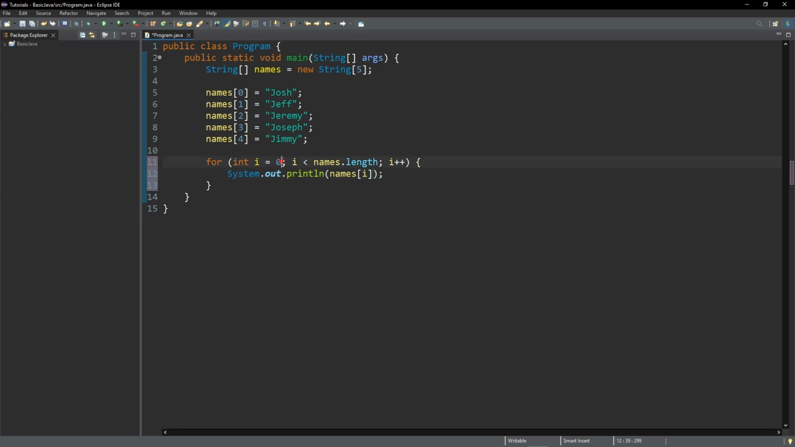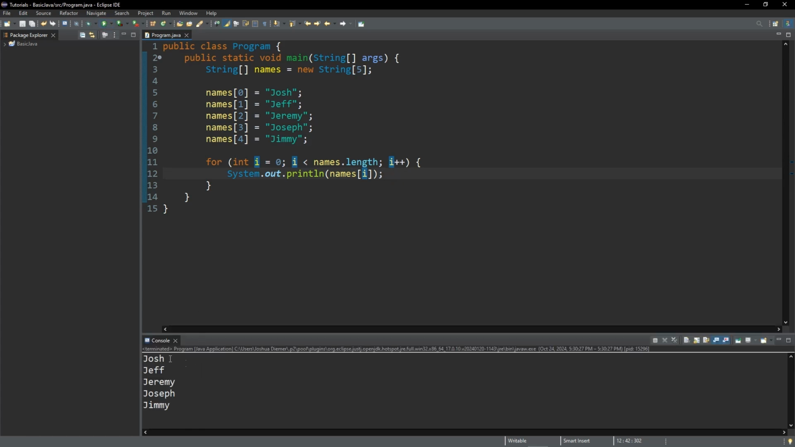So again, what this will do is it'll set it to 0. Then it'll get the first item, because 0 is the first item inside of an array. It'll get the first item and print it out. Then it'll increment by 1. It's not greater than or equal to the length of names. And so we get the second item because now i is 1. And it'll continue until we have completed our loop. So if we run this, it says Josh, Jeff, Jeffrey, Joseph, and Jimmy.